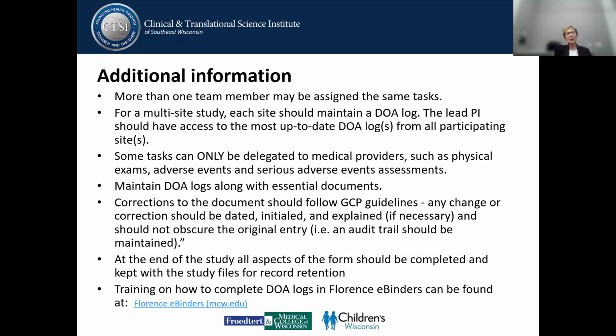Okay, so just some additional information to throw out there. More than one team member may be assigned the same task. There might be a coordinator and a backup coordinator. Perhaps there is a research assistant who can do some of the tasks. And if it is a multi-site study, then each site should maintain their own DOA log. And the lead PI should have access to the most up-to-date DOA logs for all the participating sites, which, if this is a pharmaceutical sponsored study, they will be collecting DOAs from all the sites.